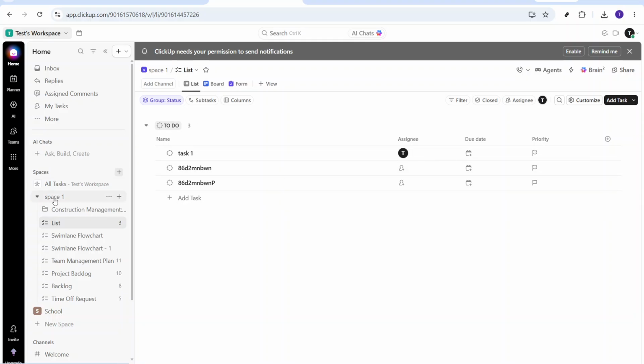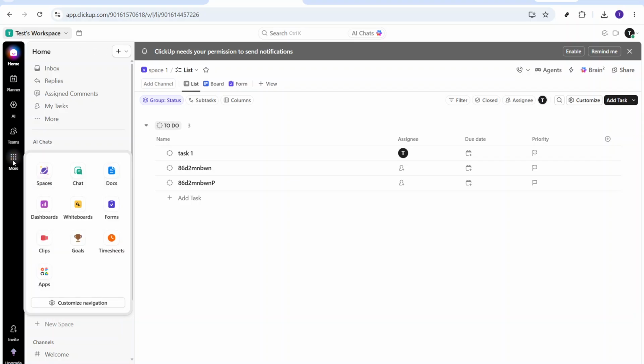Once you've signed in, you'll want to navigate to the workspace settings. You'll find this option on the sidebar, usually by clicking on your workspace name or the settings icon. In ClickUp, the workspace settings is your control center where you can customize different integrations and manage other administrative tasks.